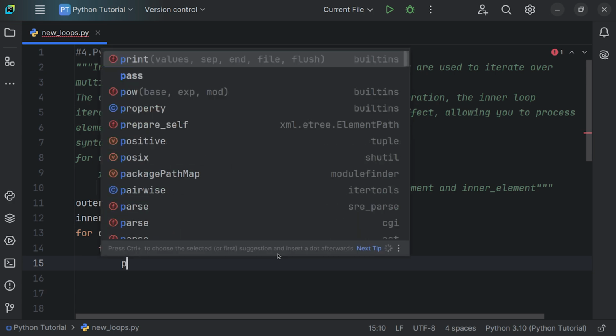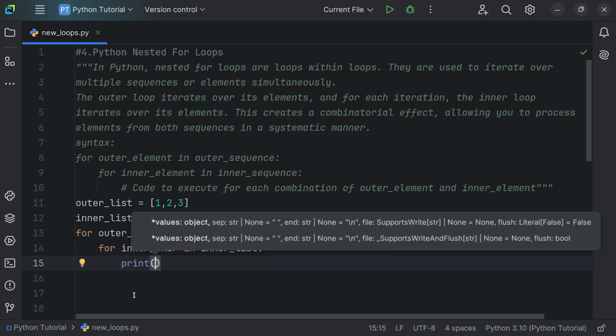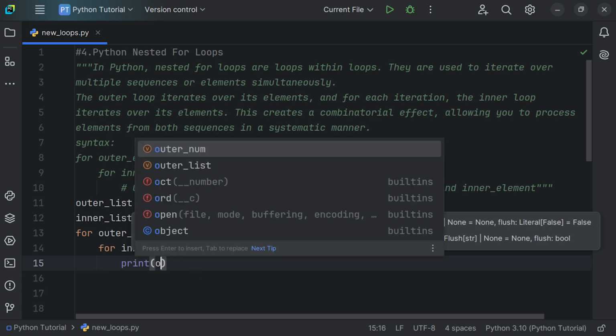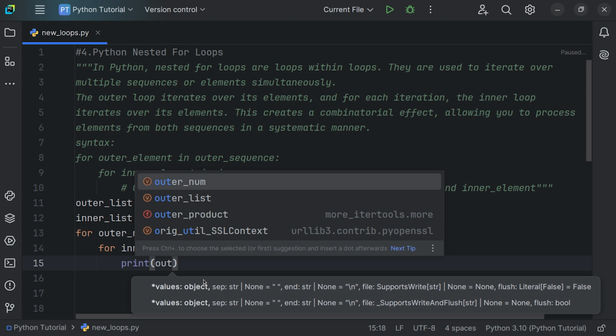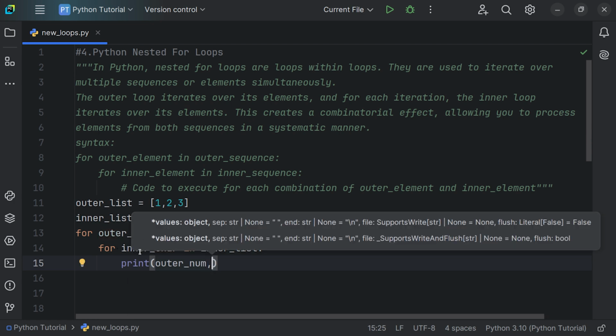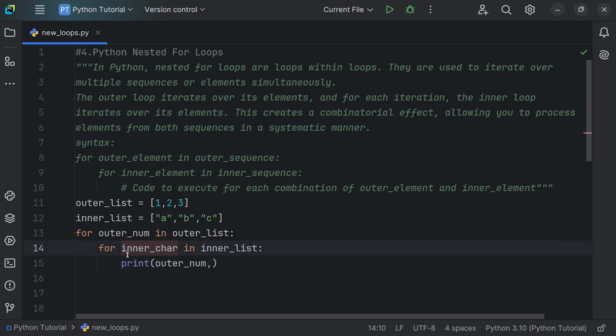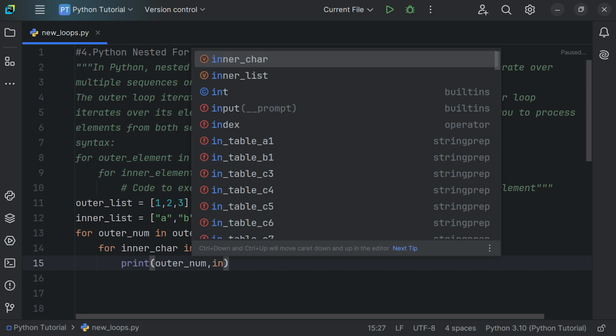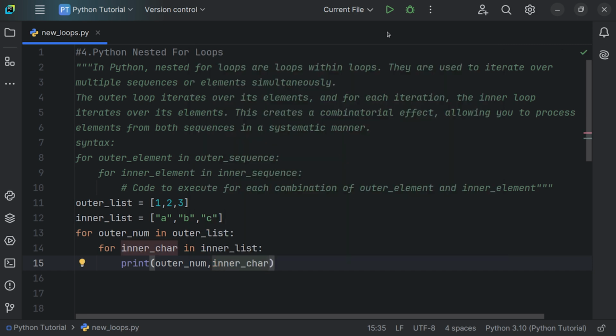Now we just need to get the result. To get the result, we will be using the print function, and you can just give the object name over here. So the object name is outer num, because in this variable we are just storing each of the elements from the outer list. And we can use the other object name, inner char, as the characters are stored in that object.